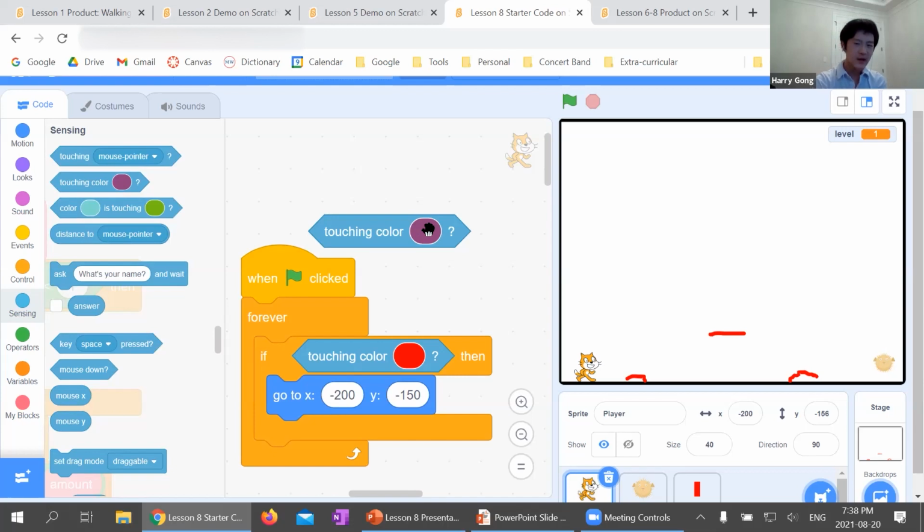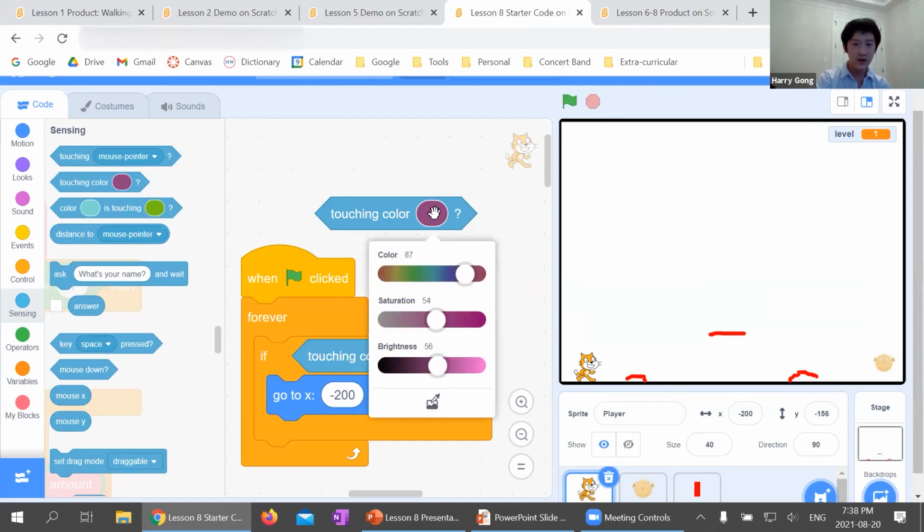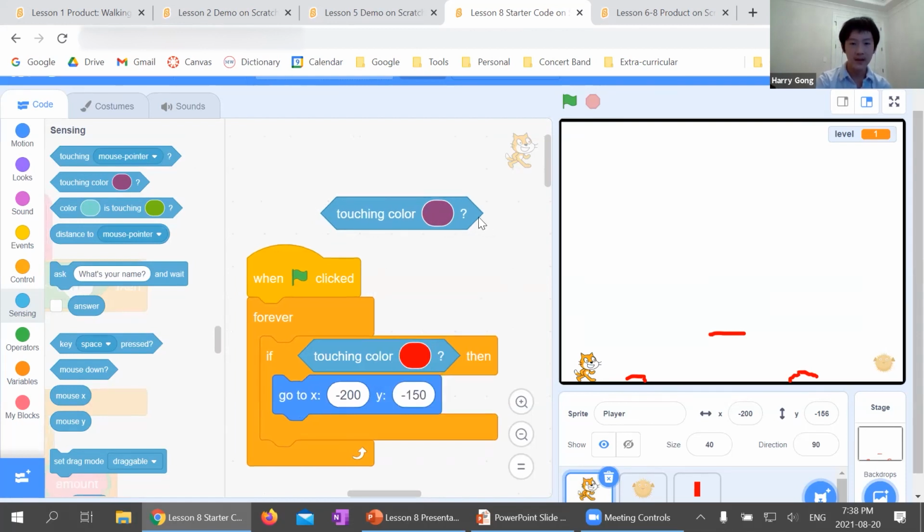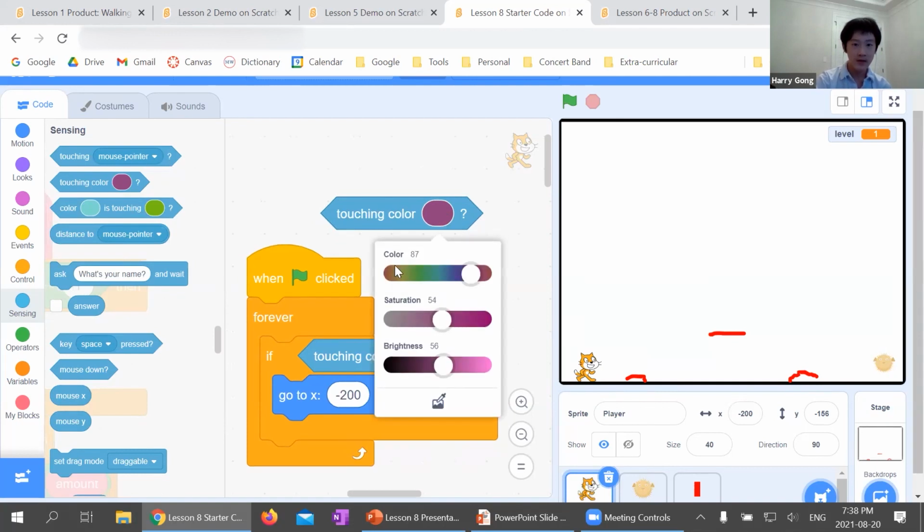So one thing that's unusual about this block is that it has this type of slot here. This type of slot isn't a yes or no block, and it isn't a number or text block either. So this slot is a color slot. When you click on it, you see the same 3 sliders that we saw when we were adjusting the paintbrush color for the backdrop painting.